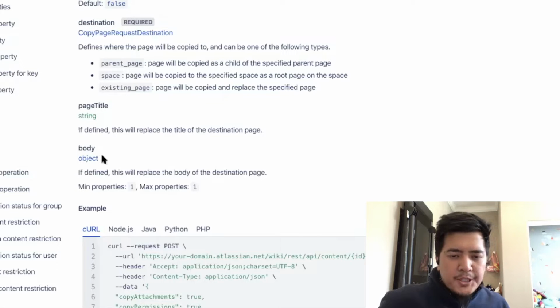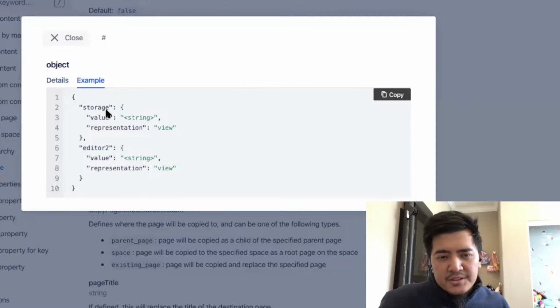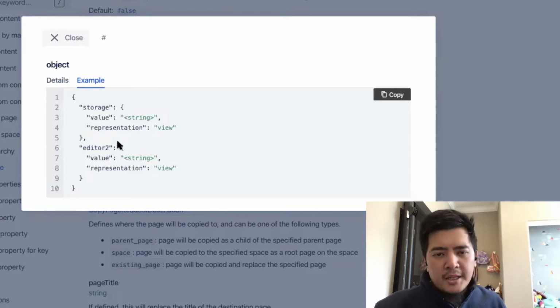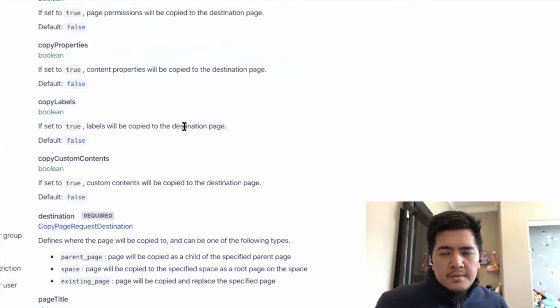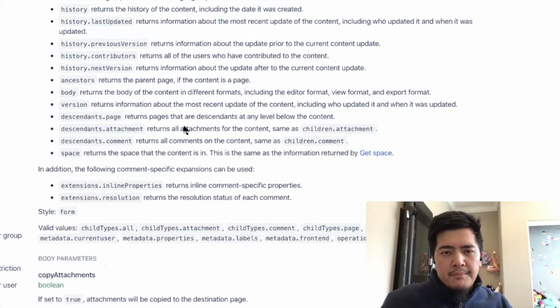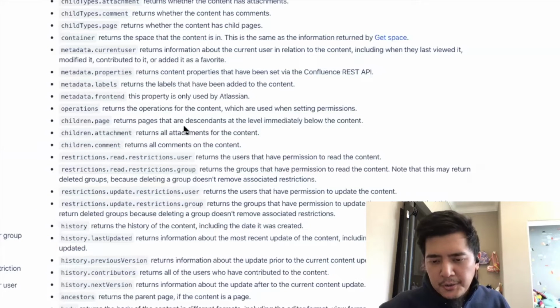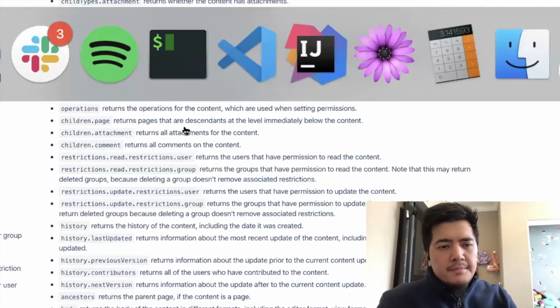So you have the option to specify either storage value or editor or ADF. So you have that flexibility of specifying whatever body value you want. Okay. Yep. So that's basically it for copy page. I can go through and show some examples of that. Yeah, that'd be great. Okay.